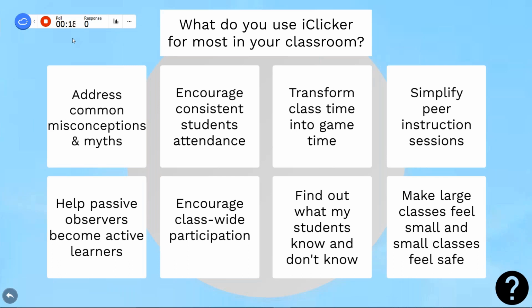What is the most value about it? Is it to address common misconceptions and myths? Is it to encourage consistent student attendance? Is it to transform class time into game time? Do you use it to simplify peer instruction sessions? Do you use it to help passive observers become active learners? Do you use it to encourage class-wide participation? Do you use it to find out what students know and don't know? Or do you use it to make large classes feel small and small classes feel safe?